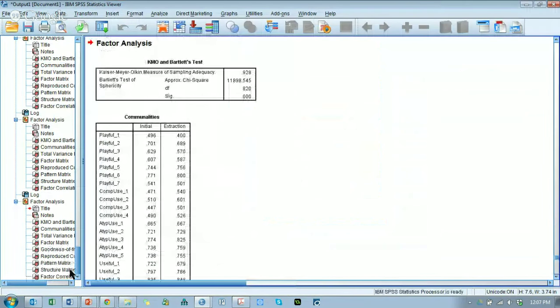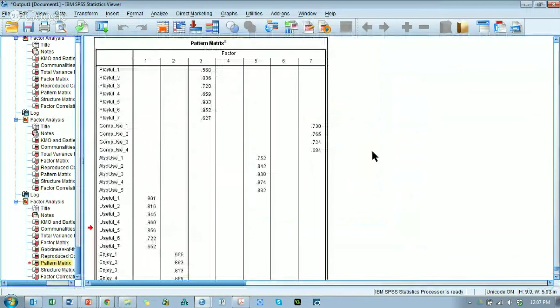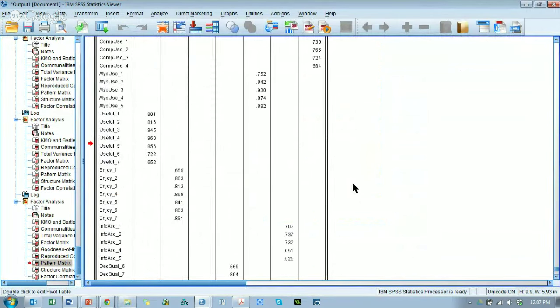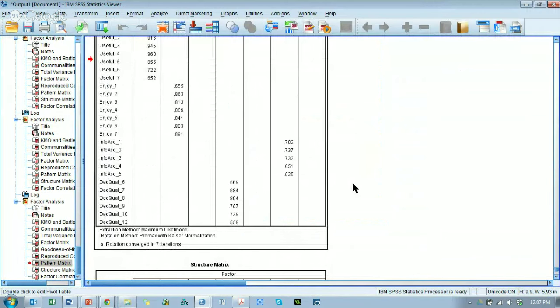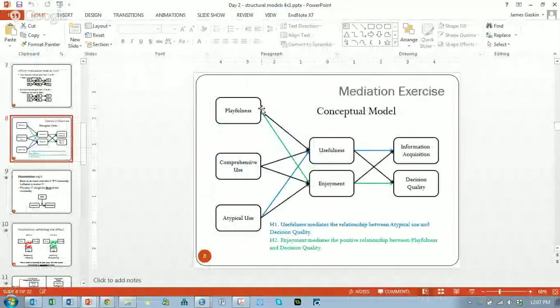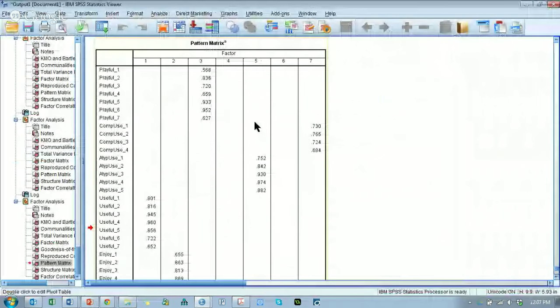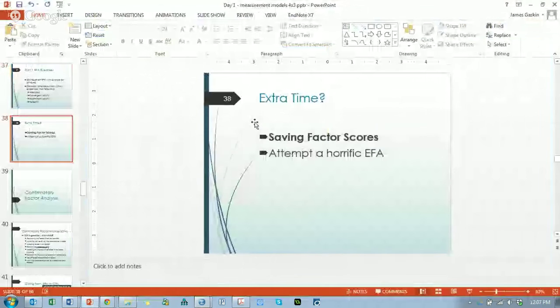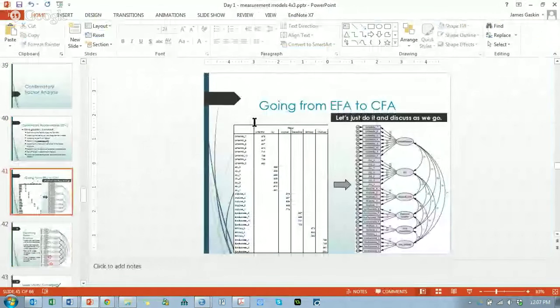So again, don't follow along. I'm just going to make sure this is clean. Looks pretty good. Yeah, looks fabulous. Okay, so what we're going to do is you want to turn this into, not this, but into this. You want to go from your pattern matrix to a beautiful CFA. So that's what we're going to do.